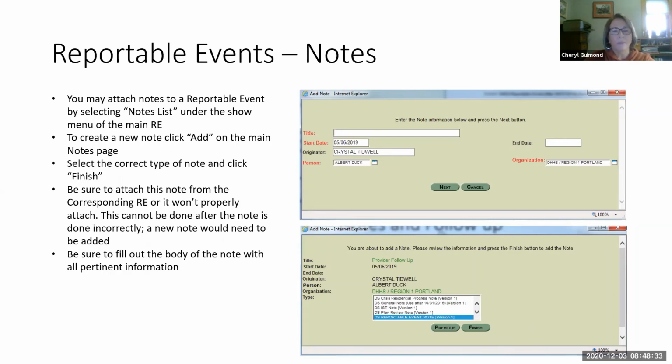Important things to keep in mind when reportable events are reviewed. Ensure that all notes relating to a reportable event are attached to the corresponding reportable event. Notes need to indicate whether there was a discussion with the provider about remediation action steps that needed to be taken.